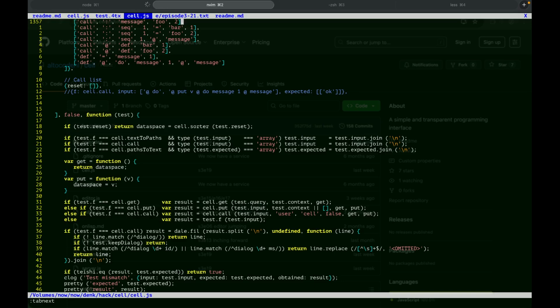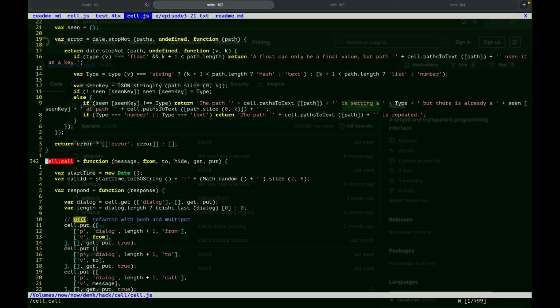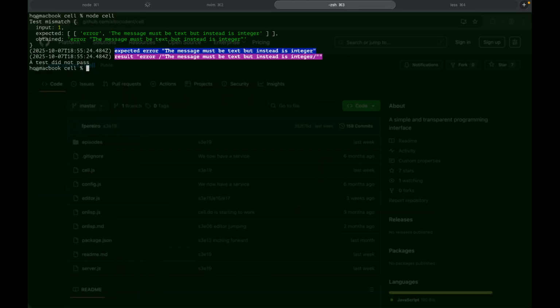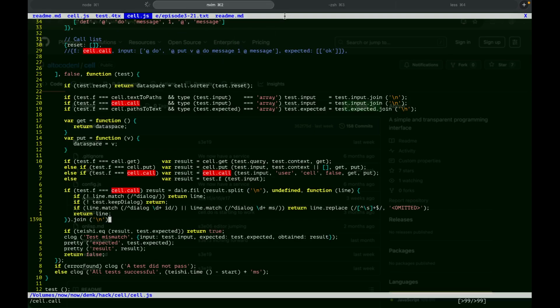I just need to change the expected ones, right? Cell call, result. So what is breaking? It expected this, and in the end we got the result. Because it's getting it full text. I see the problem. That's expected.